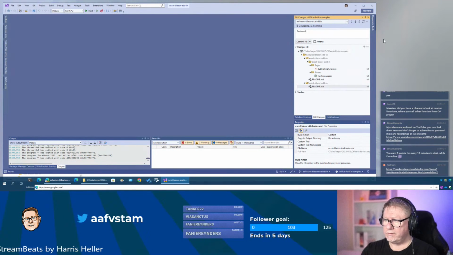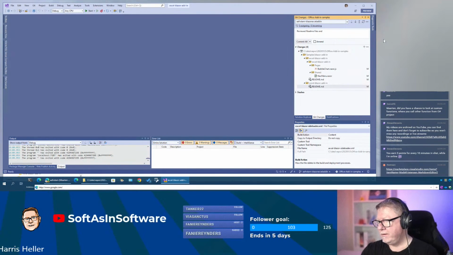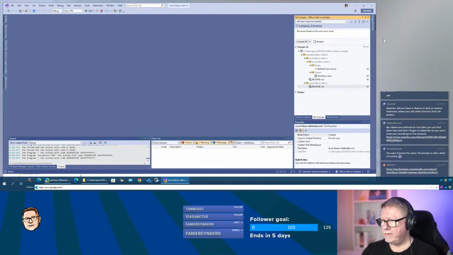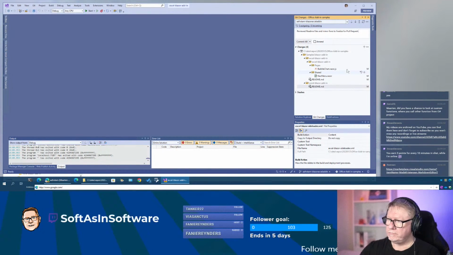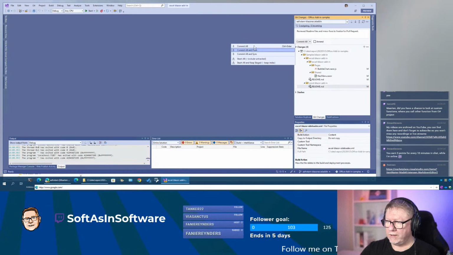Reviewed readme files and minor fixes to finalize for pull request. Let's commit that and sync.